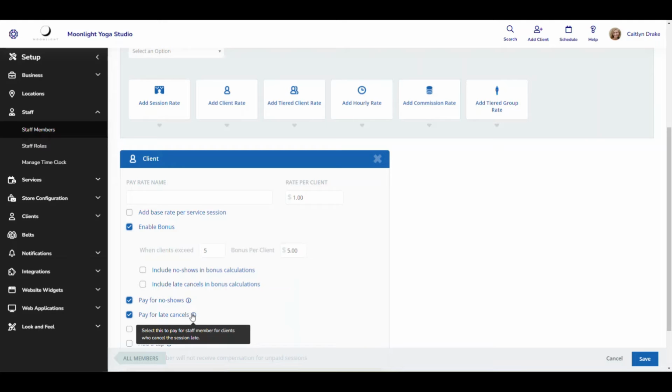session late. Very important if you are going to do this for your staff, under Enable Bonus, once you check in your pay for no-shows and pay for late cancels, you'll also want to make sure the include no-shows in bonus calculations and include late cancels in bonus calculations checkboxes are also filled in. Make sure you save your work, and now I'm going to show you what the payroll details report is going to look like for this staff member.